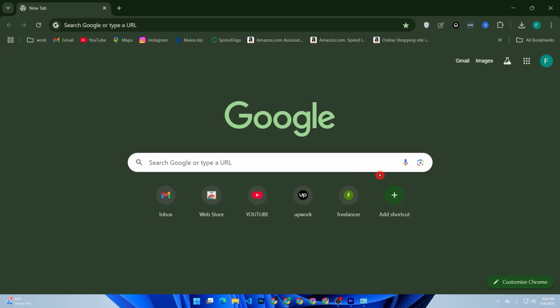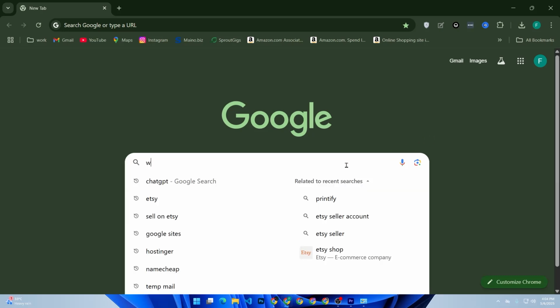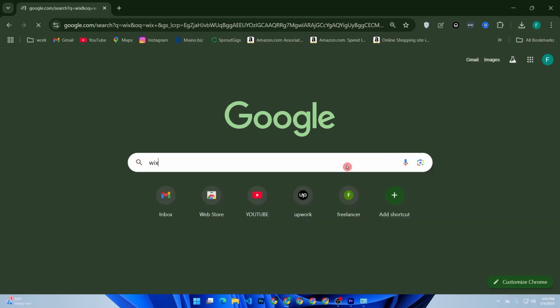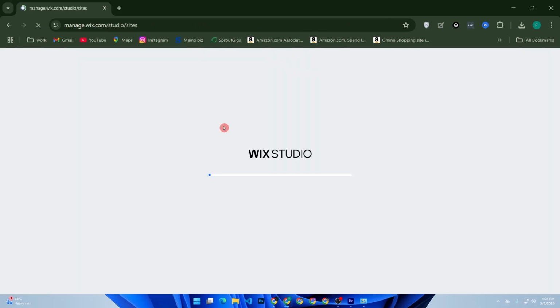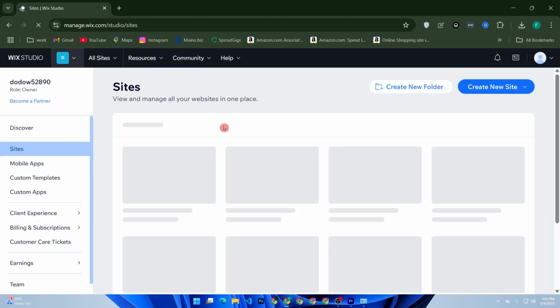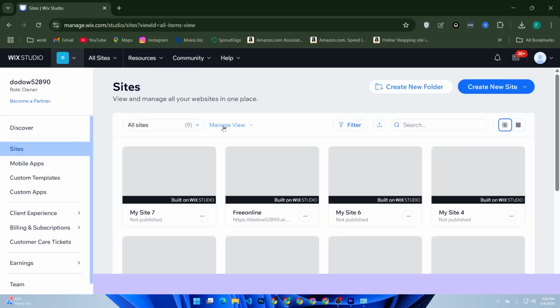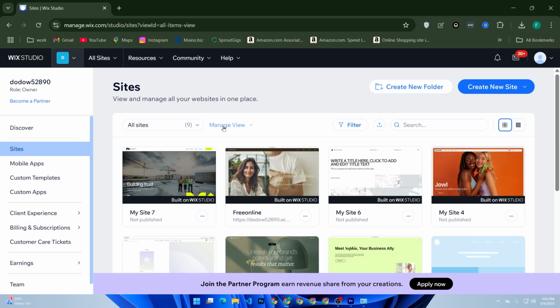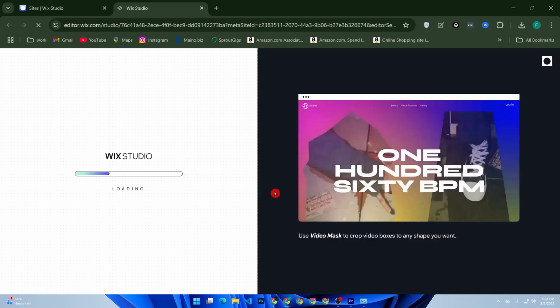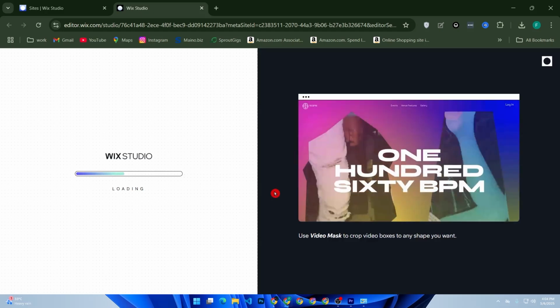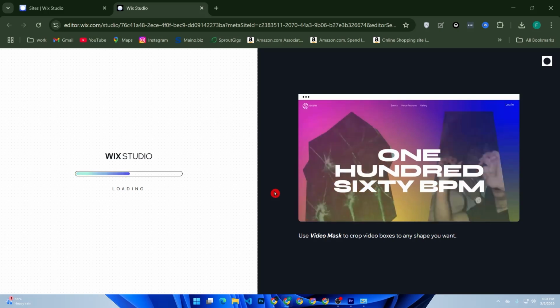Now, log into your Wix account. Open the website you want to edit. Click Edit Site to open the Wix editor. Take your time.